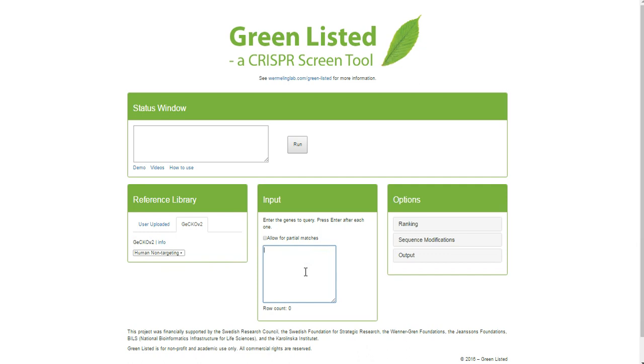You could then either write the full name here, or you can use the option to allow for partial matches. So you can say non here, since we know in this library it's only non-targeting. So basically allow for partial matches and writing non like this. There will be 1,000 gRNAs outputted.